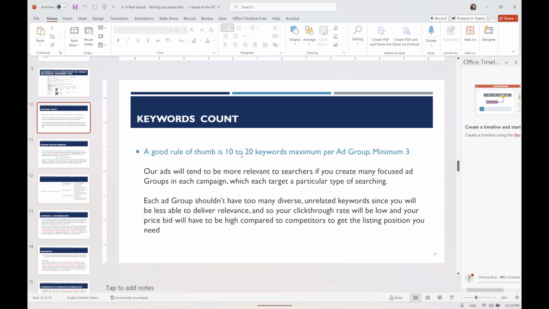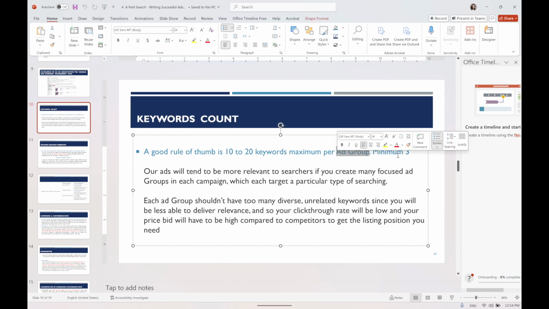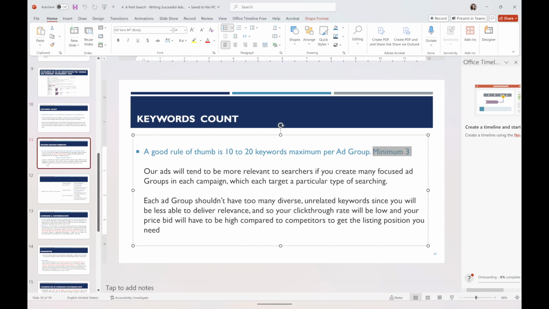A good rule of thumb is 10 to 20 keywords maximum per ad group, and most importantly, minimum 3 keywords. So if you have only one keyword or two keywords that you would like to bid on, then use negative keywords to fill up the number of keywords.